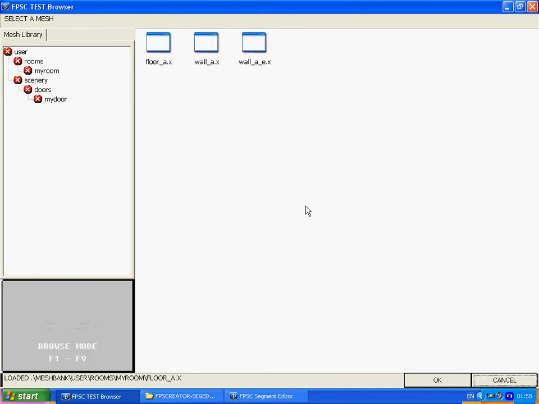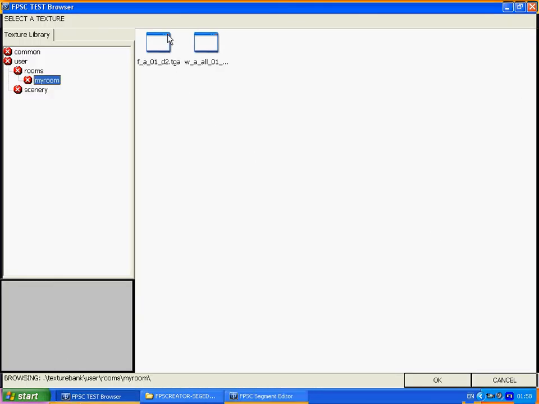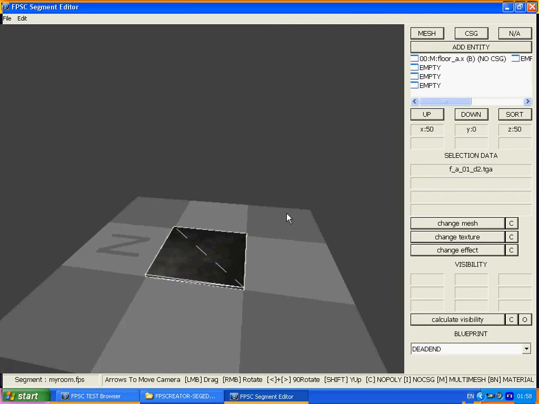And this feature also extends to textures. If I select change texture, it takes me to the browser and I show you the wall texture. We have w underscore a underscore all underscore o1 underscore d2. The important part of that file name is the o1. If you also add a texture called o2 and o3 to run alongside that texture, the multi-mesh would randomly choose between o1, o2 and o3, and again defeat that tiling effect that you're going to get in the final game environment. So that demonstrates what the M key is.